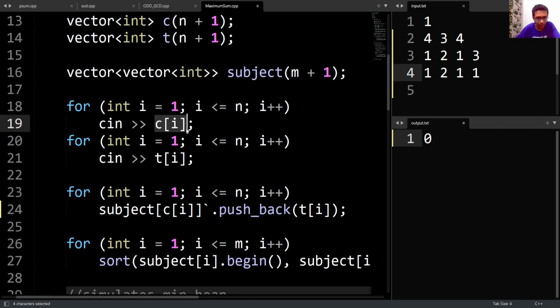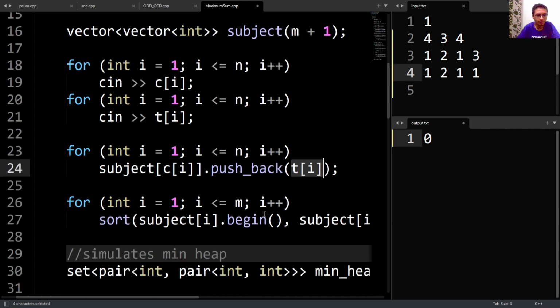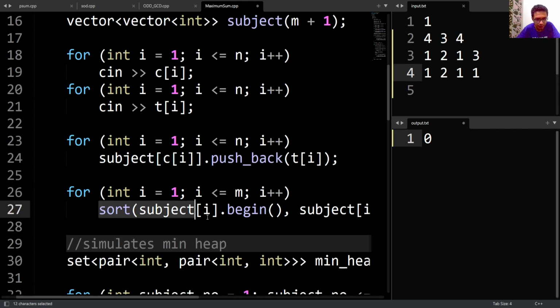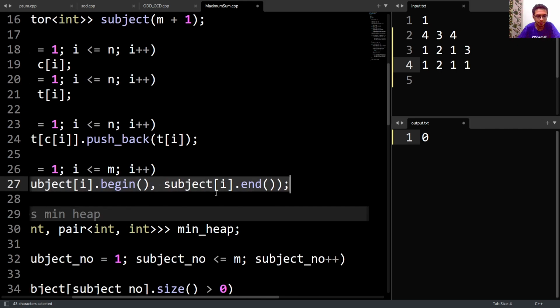Then using the c vector and the t vector, I'll create multiple subject vectors. So subject of ci, so we know that ci means that the particular topic belongs to the particular subject. So this particular subject would now have ti, right? So I'll simply insert the time taken to complete the topic into its respective subject, right? And then I'll simply sort these subject vectors, all the subject vectors that we have.